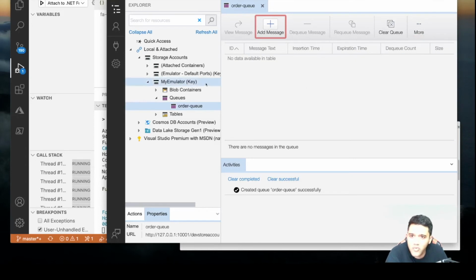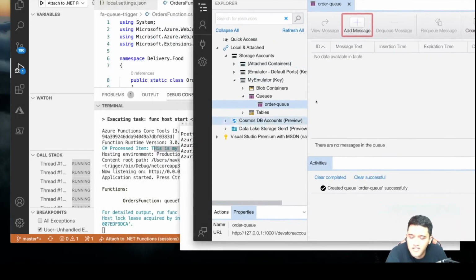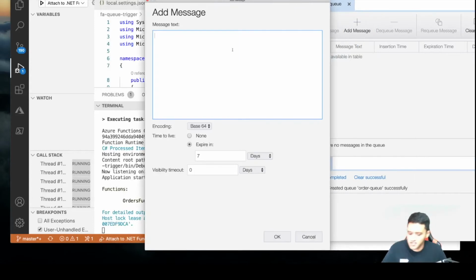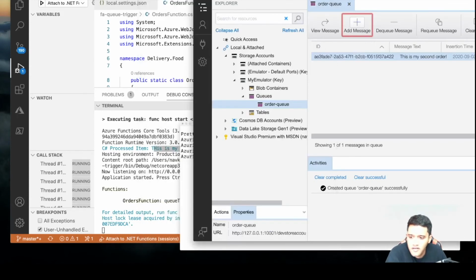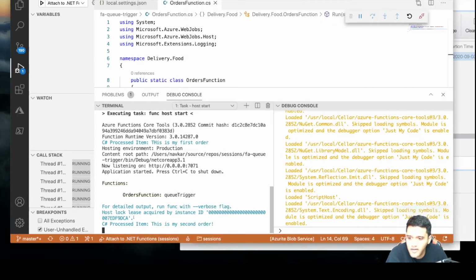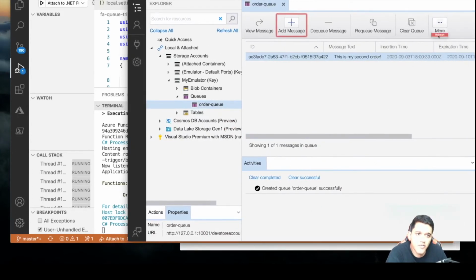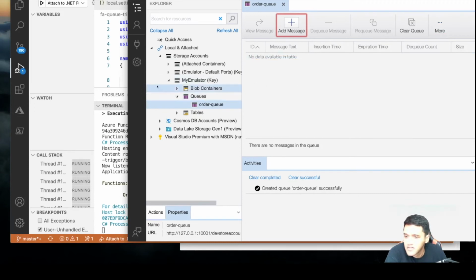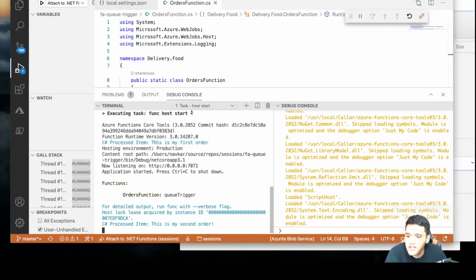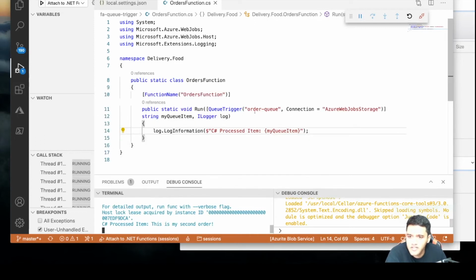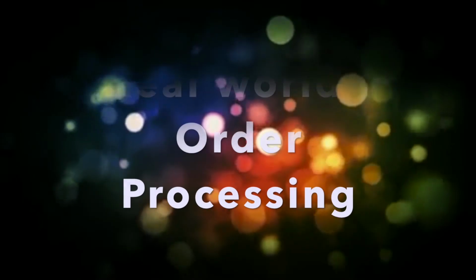So let's add another one because it started here. So I'm going to add another message. This is my second order. And if I say OK, the moment I said OK, it got processed, and if I do a refresh here, the item will not be there anymore. It's gone. So this is how we can use Azure Functions queue trigger to run our jobs inside a queue.